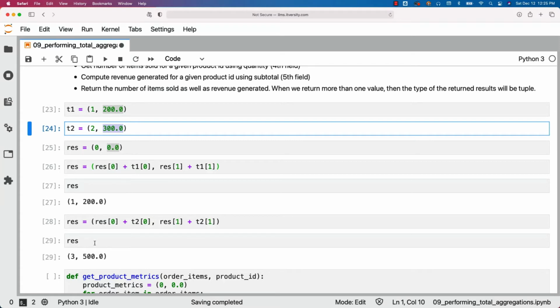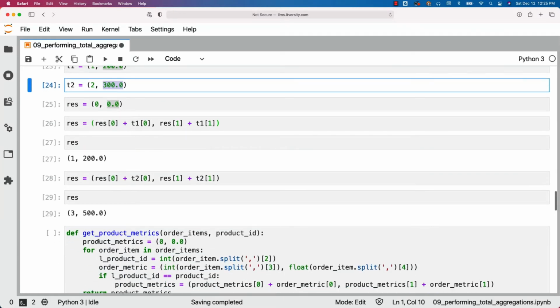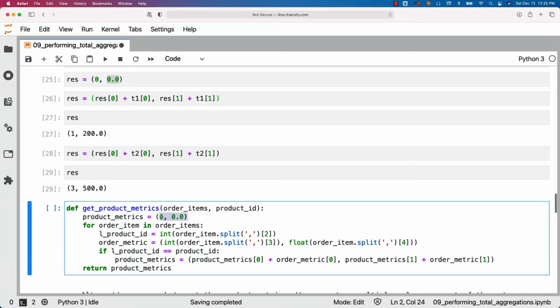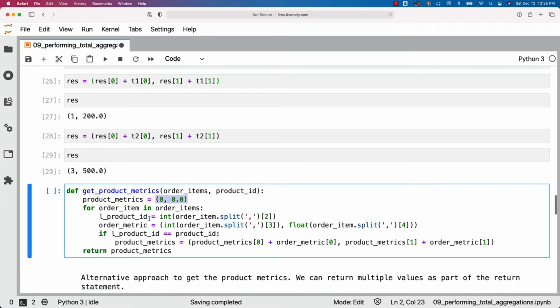Now we'll use this approach to aggregate into a tuple. If you look at the get product matrix function, which takes order items and product ID as arguments, we are initializing product matrix to 0, 0.0 as a tuple, which is similar to res earlier. And then as we process order items, we are extracting the product ID so that we can compare with the argument that is passed. And then we are extracting the metric for the order.